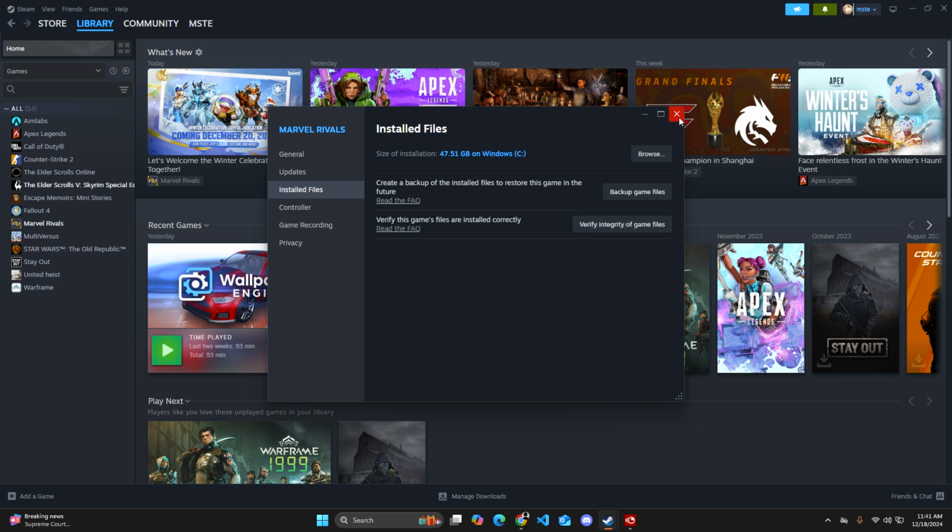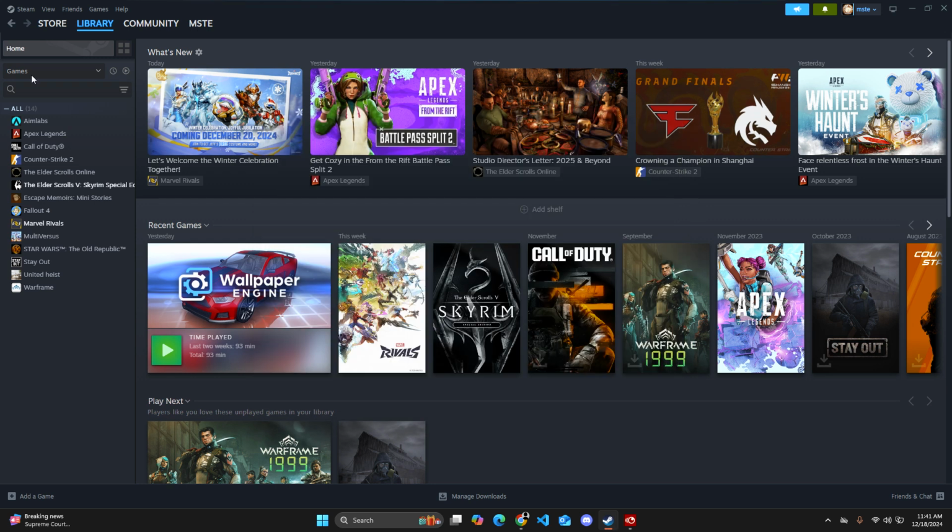Once that's done, that will basically remove any corrupted files that you have. You can go up to Steam on the top left and hit exit. This is a way of restarting Steam. You can open it back up and then check to see if that fixes the issue.